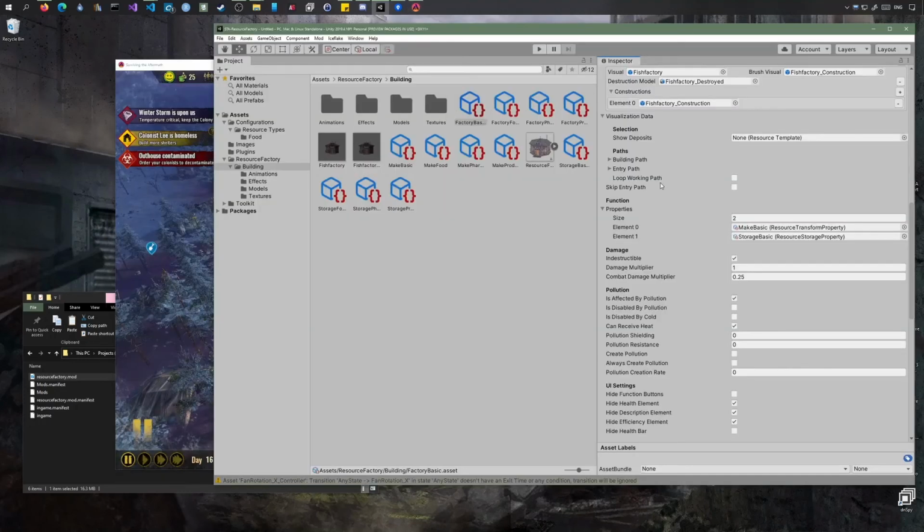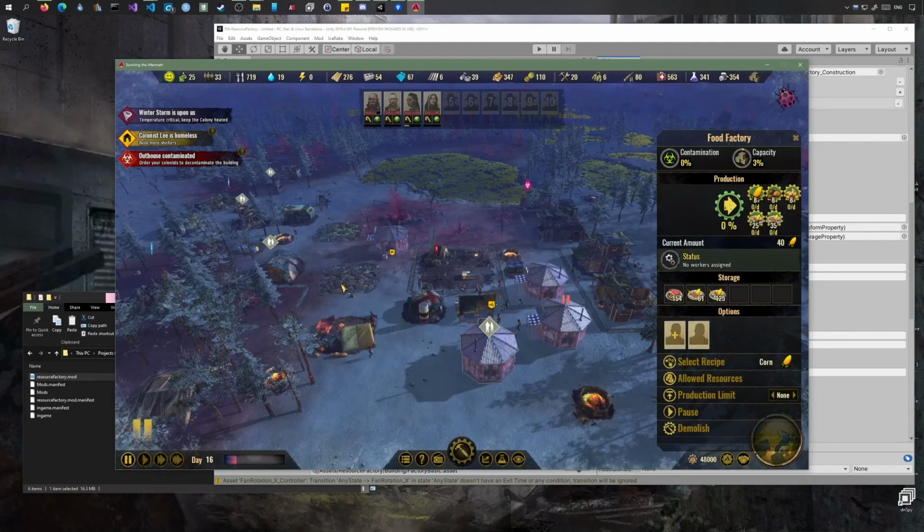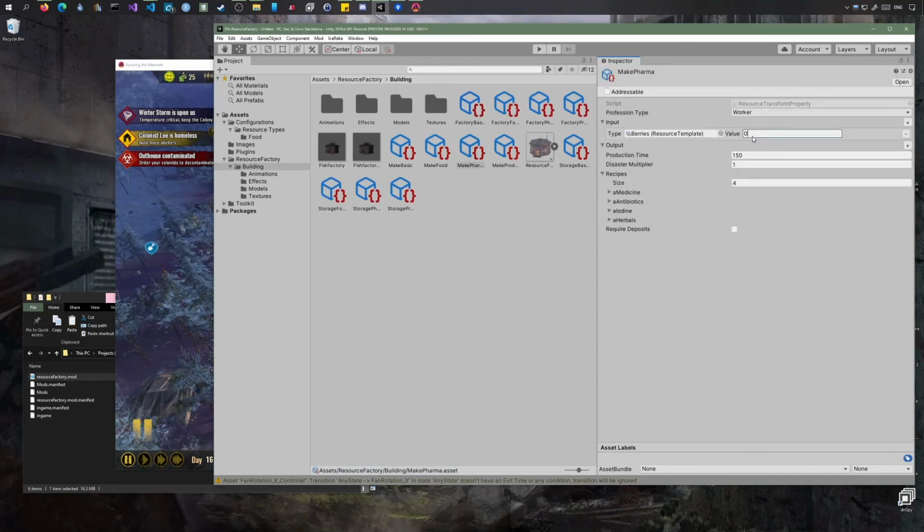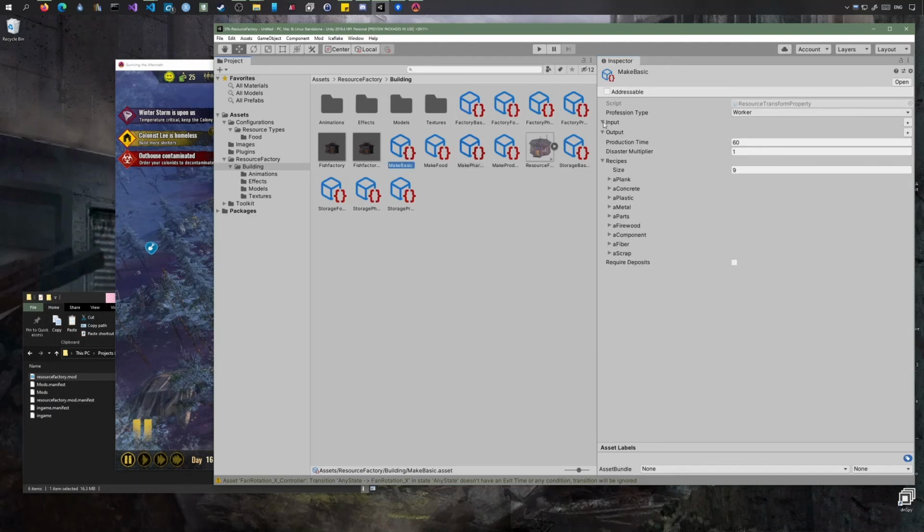Alright, pause button. Which one had the pause button? This is the Pharma Factory. Food Factory also has a pause button. Manufacturing also has a pause button. Pharma. Okay, because I put in, yeah, I think I took that out. That's why.